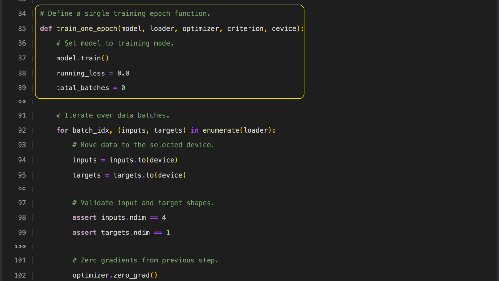We define a function that runs one full training epoch. At the start of this function, we switch the model into training mode so that training-specific features, such as dropout, are active. We then set a running loss variable to 0 so we can accumulate the loss over all batches. We also start a batch counter at 0, which lets us track how many batches have been processed. With these values, we can compute the average loss for the entire epoch once all batches are done.